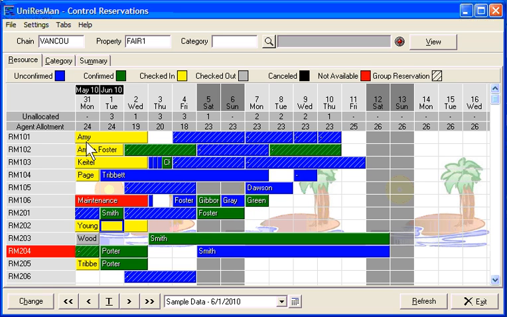The colored bars, each of the cells on the spreadsheet is a reservation, is a room for a day, a resource for a day. And each of these colored bars is one reservation. So we can see here, this green bar here, it's a 3-day reservation for room 102.